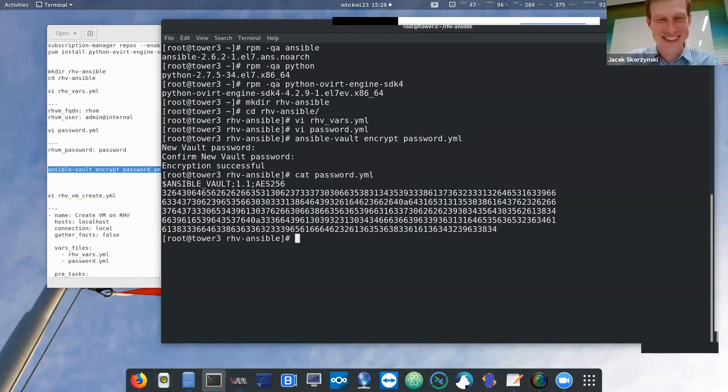So always remember about Ansible Vault, as a safety mechanism, to keep your password. And this is of course the default.